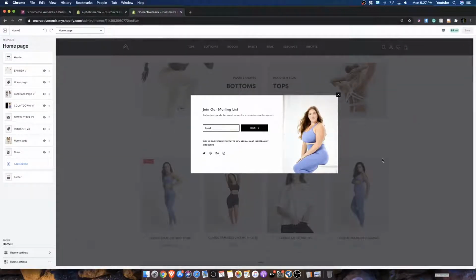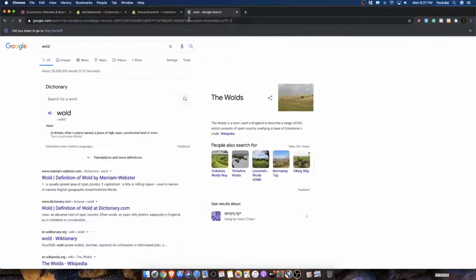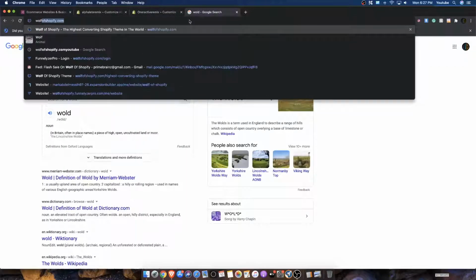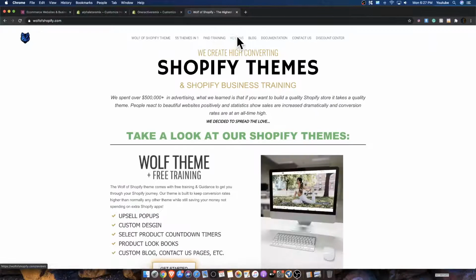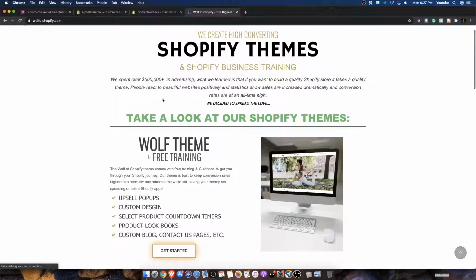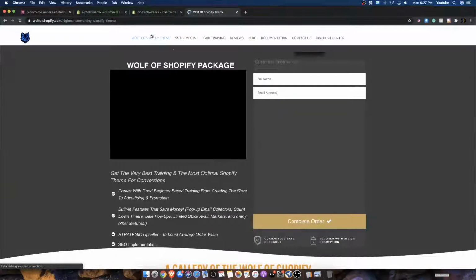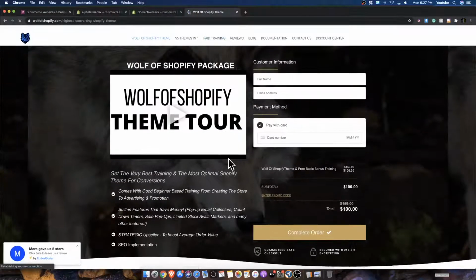By the way, what we're doing here also is we're using the same theme demo. To be clear, the theme that we're using is the Wolf of Shopify theme. Let me go ahead and just type that in here. Wolf of Shopify. Now, they've recently changed their website a little bit. They have some products and things, but this is the theme that I got. It's this little blue button up here with a Shopify theme. This is the theme right here.